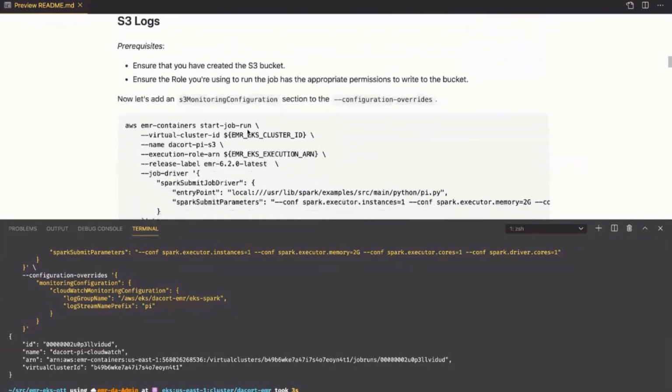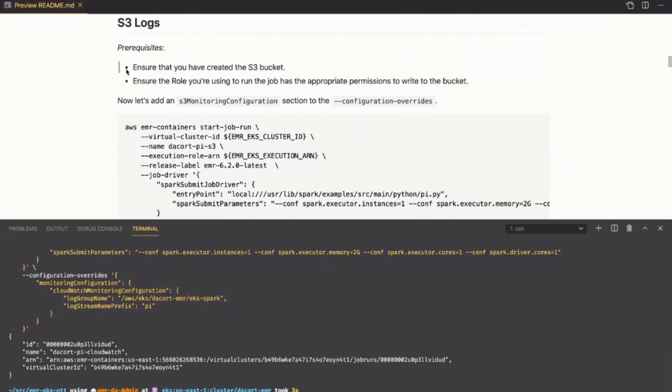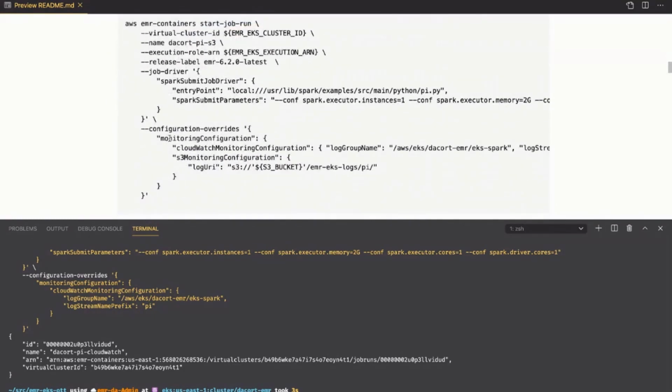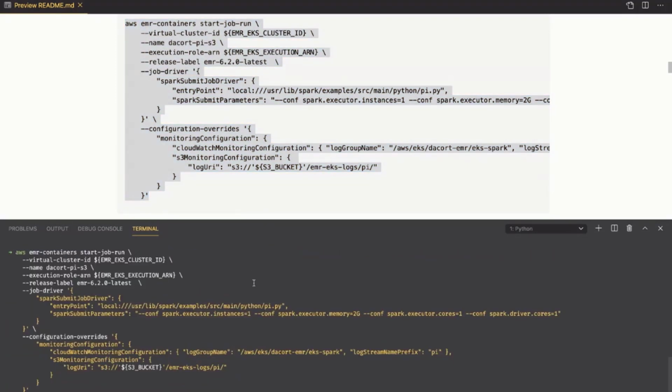So I'll go back here. S3 is pretty similar. You just have to make sure that you've created the S3 bucket, and again, that the role you're using has the ability to write to that bucket. So what we'll do is add an S3 monitoring configuration to that same monitoring configuration section that we used before. We're going to leave in our CloudWatch monitoring configuration, so you can have both CloudWatch and S3, or you can just have one or the other. We're just going to do S3. There's a log URI section where we specify our bucket and prefix that we want to log this to. So again, I'll go ahead and copy that command and paste it.